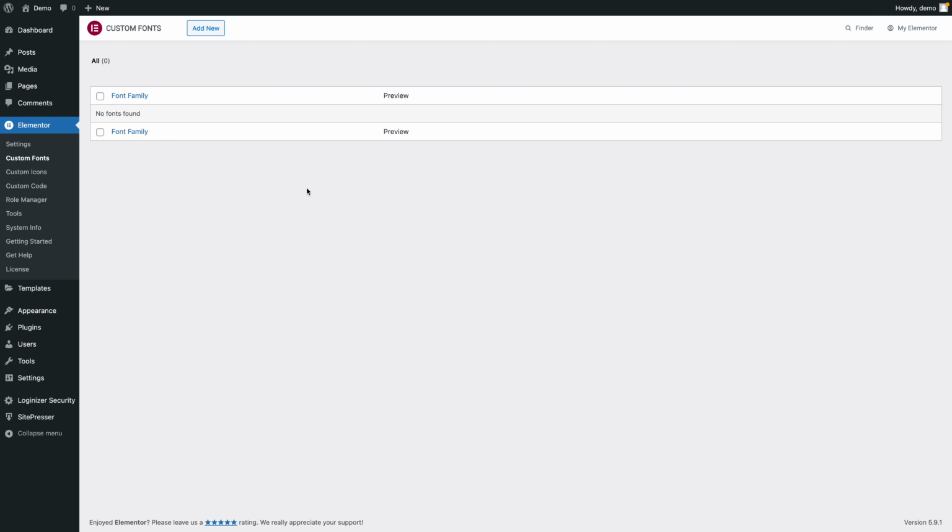You want to go to Elementor, Custom Fonts, then click on Add New, give the name of the font. So if the font was my font, that would be the name. Then click on Add Font Variation. Okay, so it's going to ask me to add different formats for my custom font. So let me upload those. Okay, so now let me hit publish.